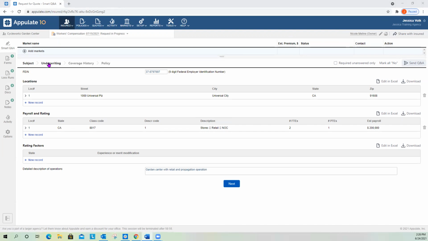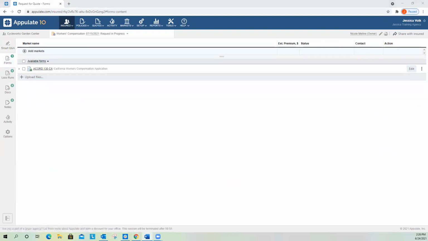While on the subject of forms, I'm going to go over to my Forms tab over to the left-hand side under my Smart Q&A tab. Currently the form section is just reflecting our original Accord 130. At this point, maybe we know we need to add additional Accord forms, but we haven't completed them yet. So to save us some time, let's have the Appulate system complete them for us instead.